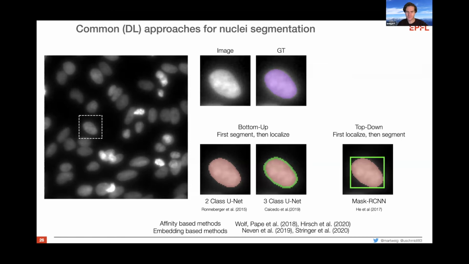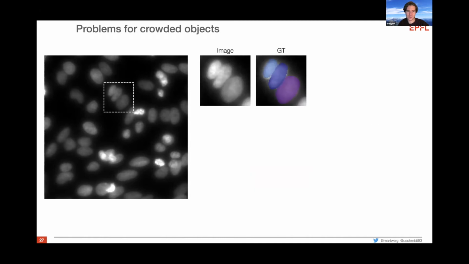There are other methods popping up in recent years, so affinity-based methods from the Heidelberg people and in Berlin, and embedding-based methods. For instance, CellPose does it a little bit differently by following flows, inward-looking flows. But these two things are mainly the prevalent approaches to segmentation in deep learning. And of course, as I already mentioned, they have some problems in the case that we're actually interested in, of very crowded cells.